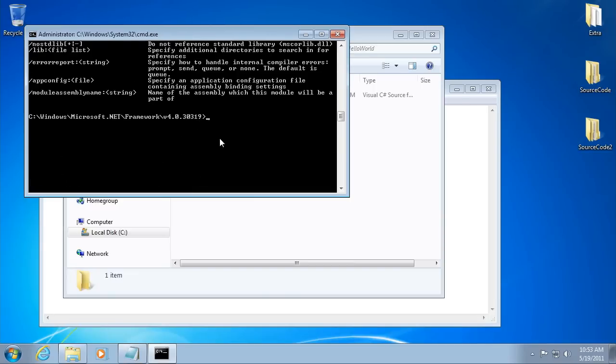So we're just going to need a subset of those, and I want you again to type exactly what I type. So here we go. CSC /t:exe. So we're going to create an executable file. /out: Whoops. Let's start back over on that. C:/hello world/hello world.exe. So this is the output.